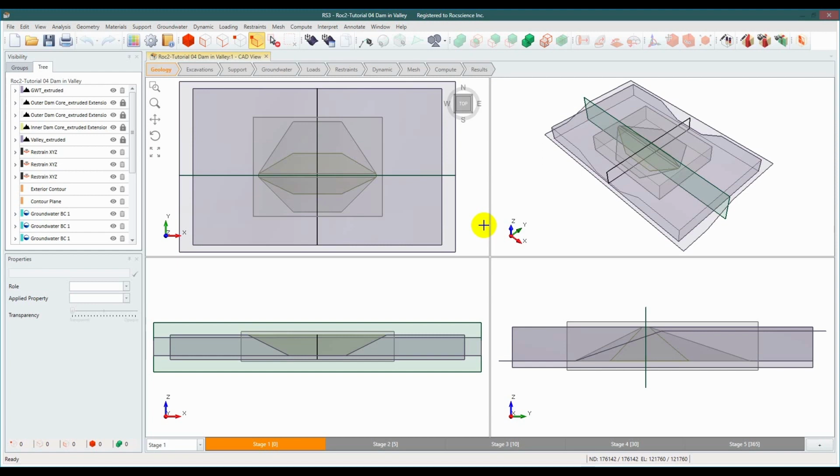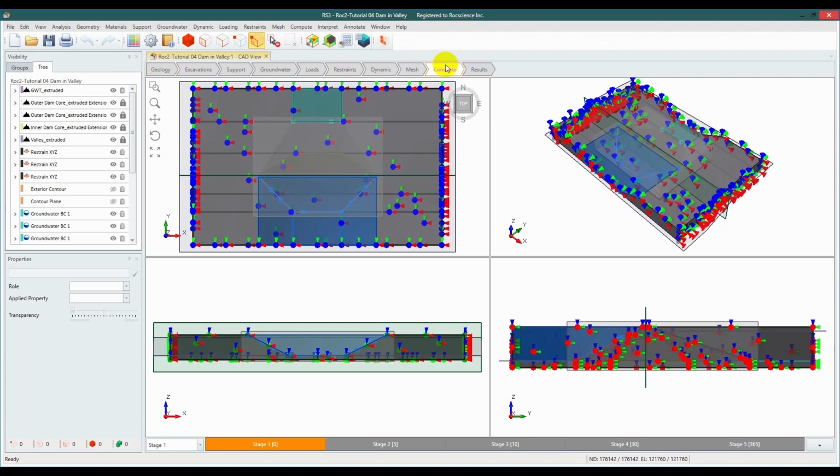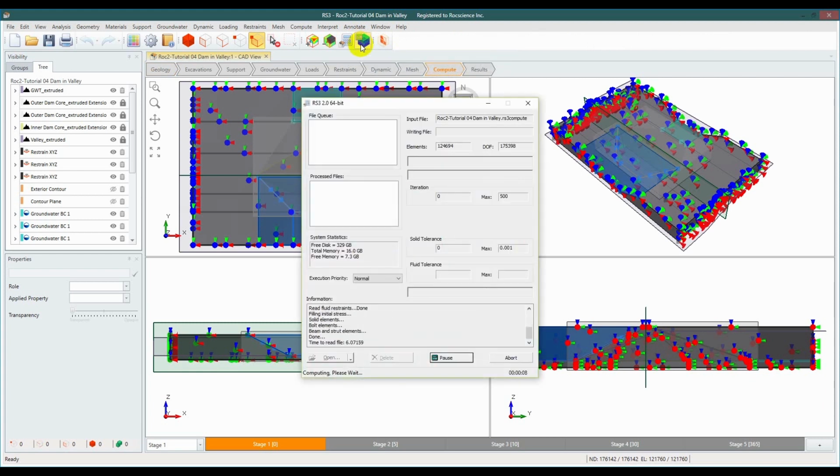We begin in RS3 with a pre-built model of a transient dam that has been converted into a mesh and will be computed. We first save the compute file. Then, navigate to the Compute tab and select Compute Groundwater Only. The engine will pop up and compute the results.